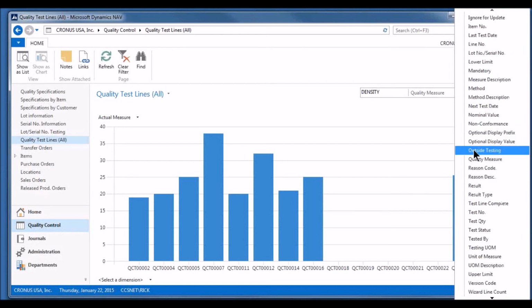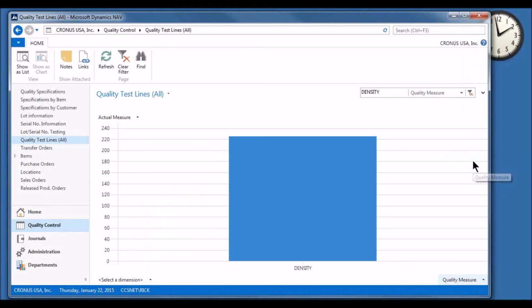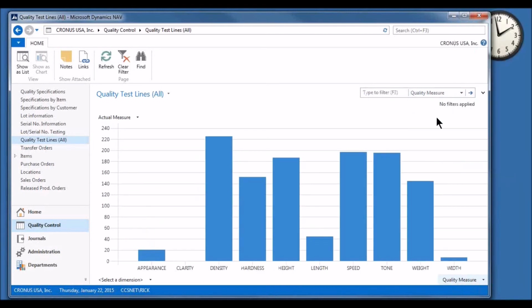Where's quality measure? Here. Okay. In this case, well, it's all density. Let's clear that. So now I'm looking for my graph of all the different measures that I'm testing and the actual results. I want to be sure that I'm not accumulating.